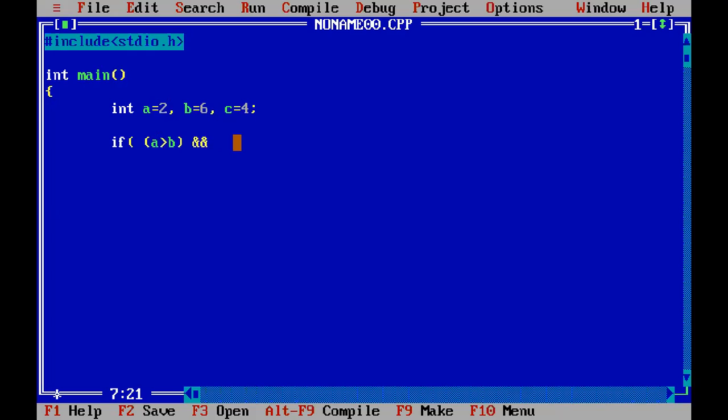Okay. So A greater than B and A greater than C. Close the bracket. So you will have the outer bracket also here, just like this. Now, if this, then what will you print?